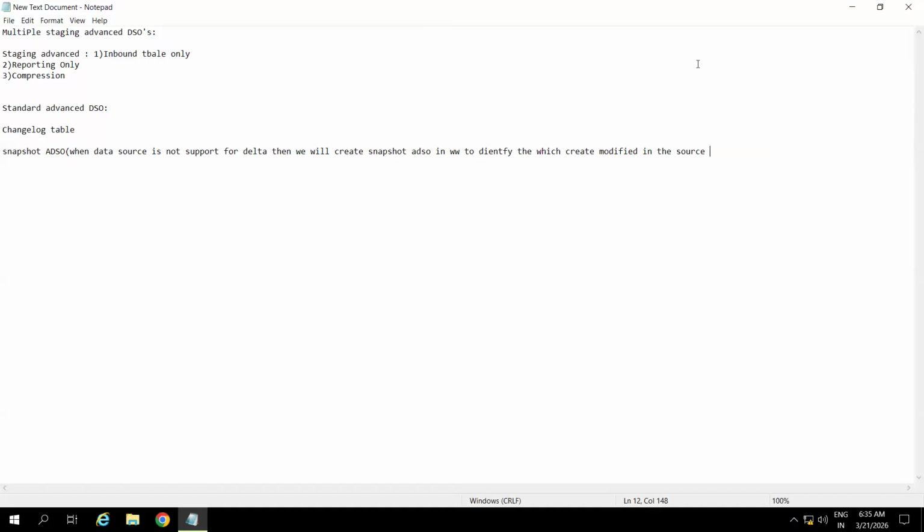When the data source is not supporting delta, then we will create a snapshot ADSO in the BW. The BW will create the change log table, so we will identify which record is created at the source level. In that case, we will go for snapshot ADSO. Only in this case do we use it.